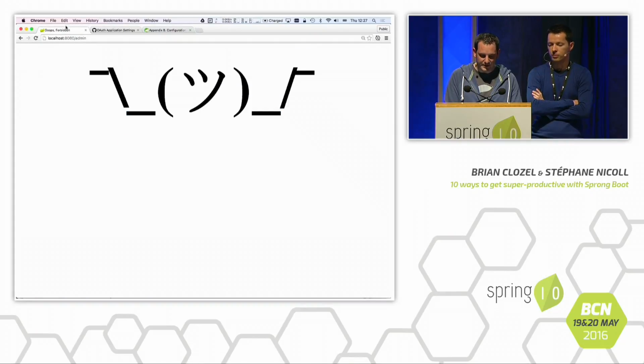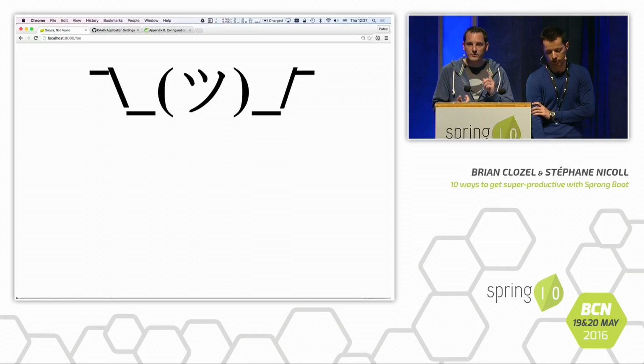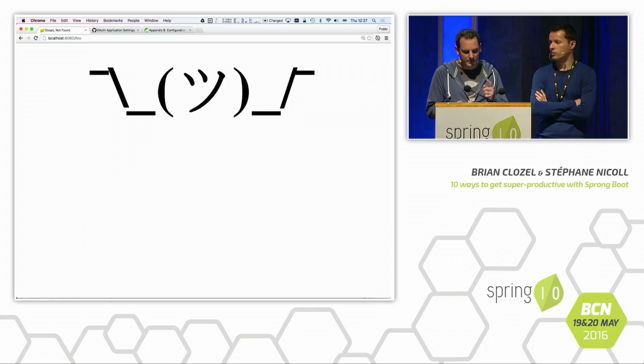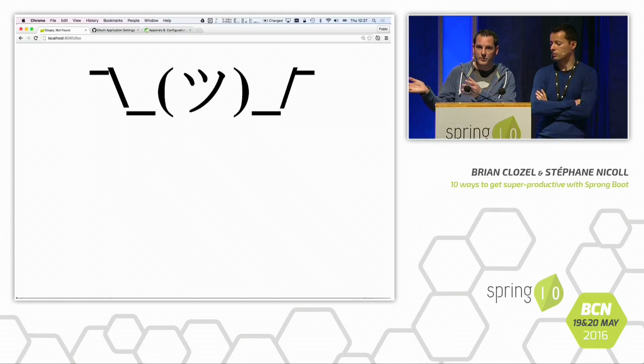So, oops, forbidden. And if I go there, oops, not found. You can also get the path. You can also get the timestamp at which the error was generated. Basically there's a class called error attributes. You can actually create your own. And everything that's in the model for that particular error is being injected when the template is processed.